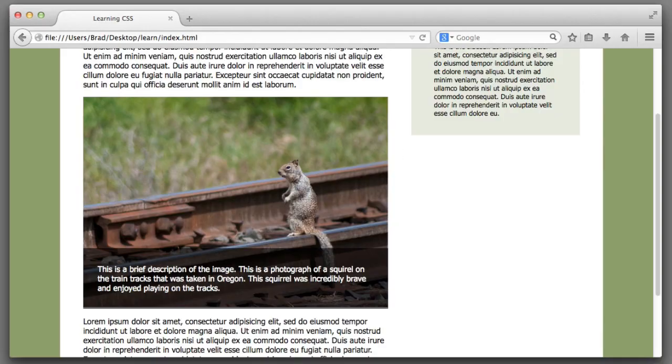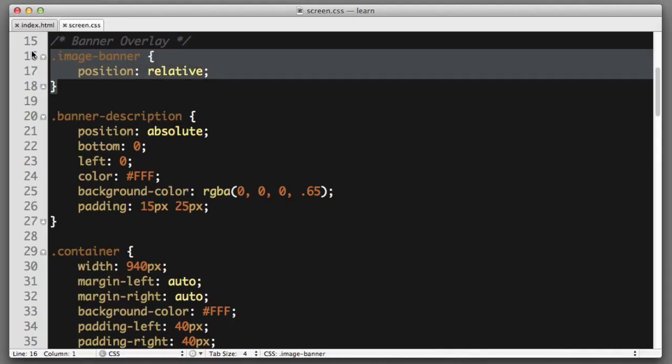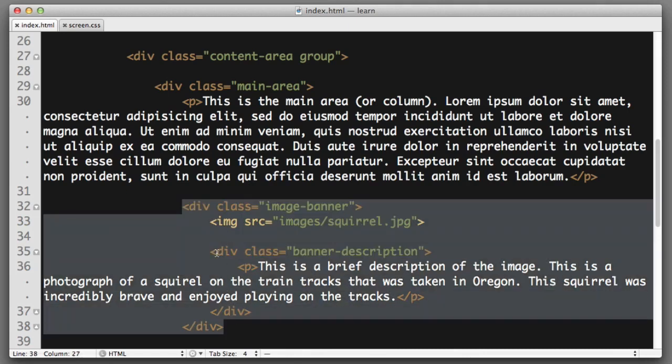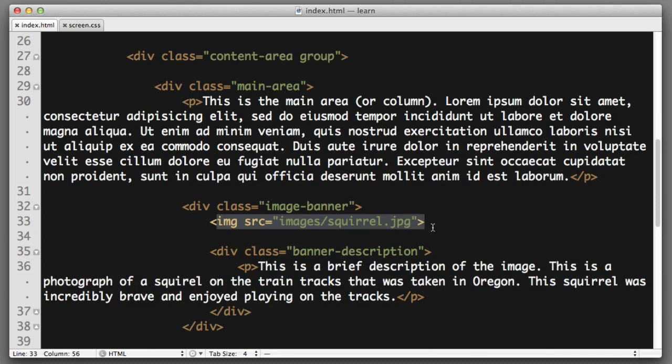The reason this is happening is because the overall height of our image banner parent element is being determined, obviously, by the size of the image. And by default, images are inline elements. This means when the browser tries to calculate their height, it can use things like font size and line height values, and it's not as precise. So we really want this image to be a block level element.